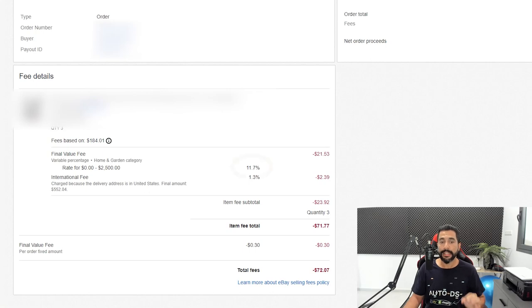As you can see here, we got 11.7% final value fee raised from 9.15. And another international fee, since I'm an international seller, I don't reside in the United States. I am a US citizen, but since I don't live in the US, I pay another 1.3% final value fee on top of that. International fee on top of the final value fee. So 11.7% plus 1.3% totals 13%. So that's 0.55% lower than what I used to pay for PayPal. It's only 0.5%, but it's still money at the end of the day. And the more money that you make, the more money that you're saving from that 0.5%.